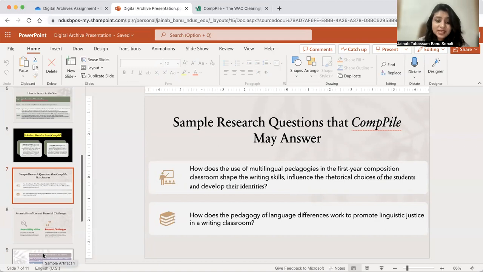I found many. My second question was, how does the pedagogy of language differences work to promote linguistic justice in a writing classroom? Clearly, I am very much interested in multilingual pedagogies and linguistic justice, especially in relation to the first year writing classroom. While looking for the answers to my sample questions, I found a big challenge here.